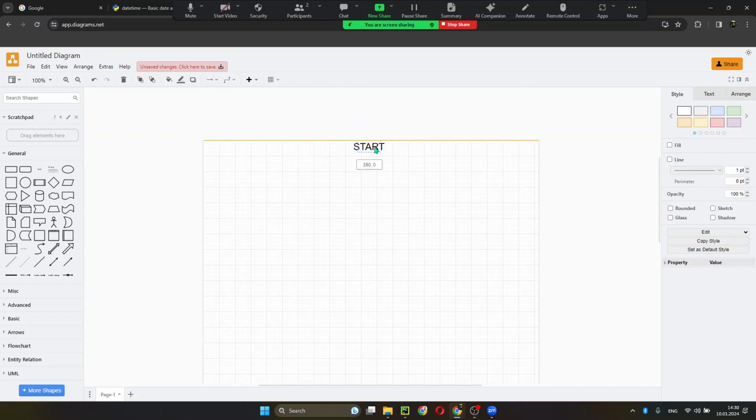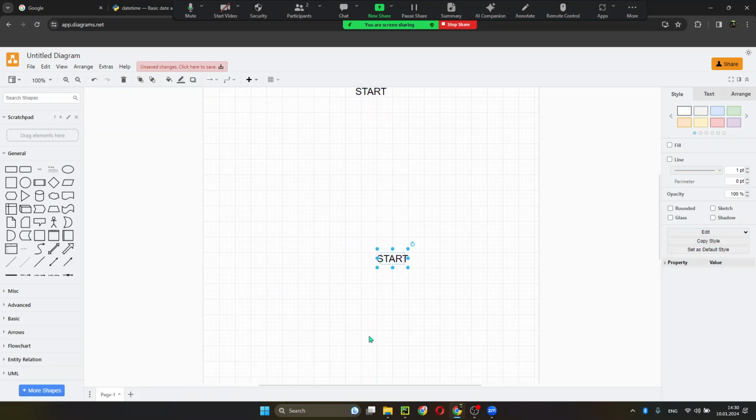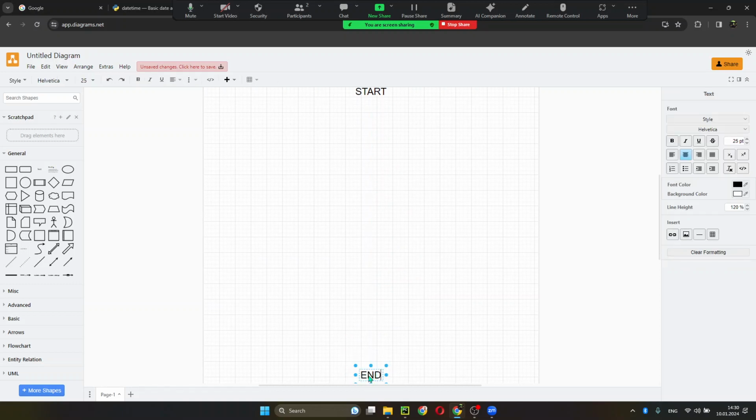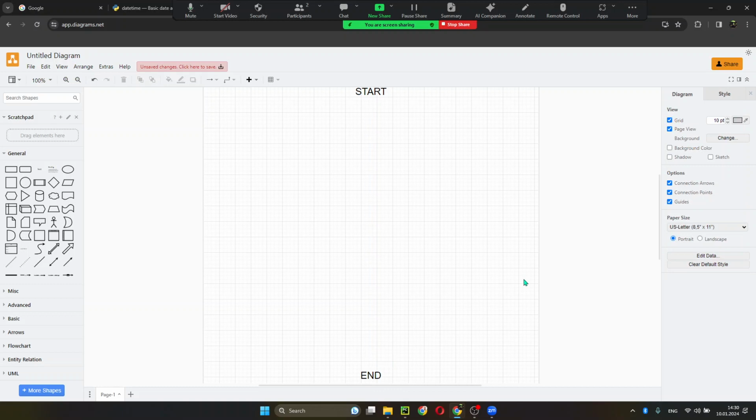So I will create just a word start, copy it, and create the word end at the bottom. Like that, we can see the start and end of our program. So we're starting with something and we have an end. It's pretty much how every program works. You start it, you can do something inside, and then you can go out of the program or turn it off, and so on.